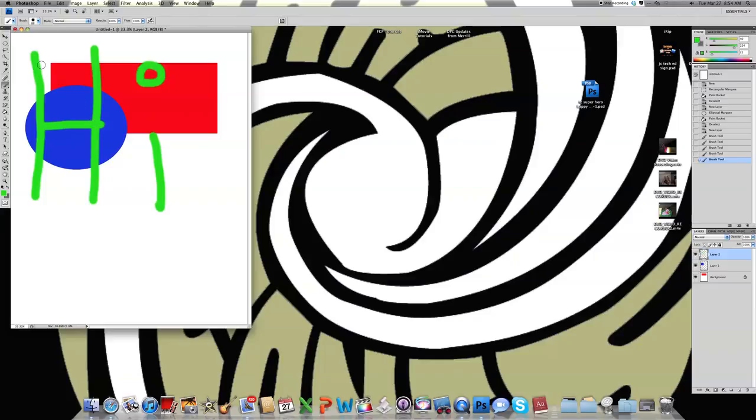Now, one of the things you should realize is that you can sort these layers. If I take layer 2 now and drag it down under layer 1, notice that the blue circle on layer 1 now is covering the green of layer 2 there. So you can sort those, and the top layer is always going to cover up the bottom layers.